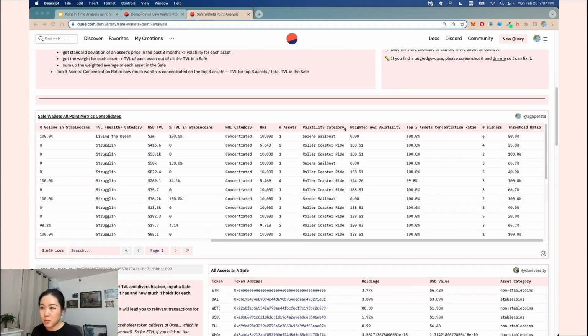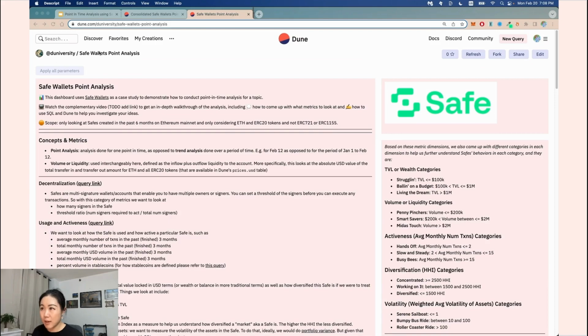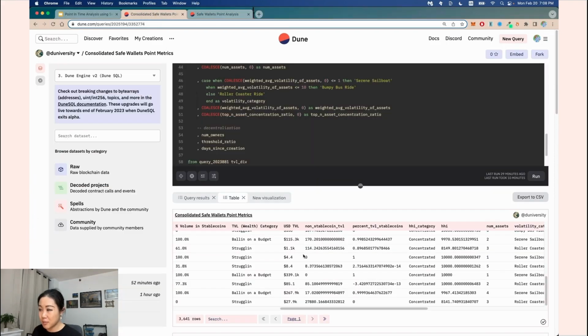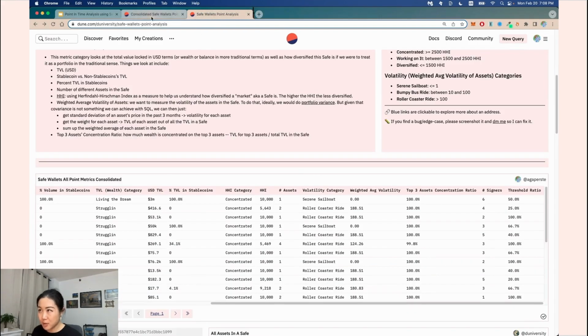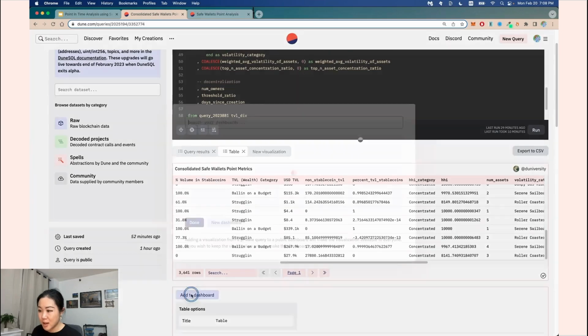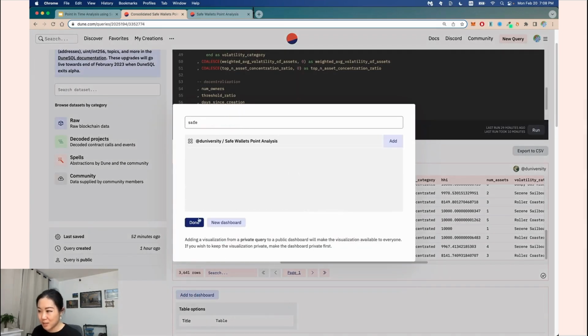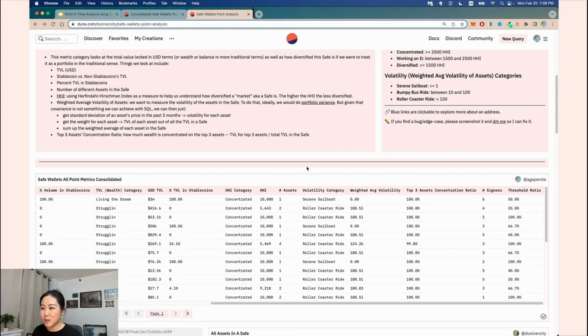So the end result is once you finish creating a pretty formatted table, you can add that table as a visualization to a dashboard. So here we have our Safe Wallet point analysis dashboard, and we've added the dashboard we curated from the other side to this dashboard, right? So it's pretty easy. You just do add dashboard and then find the dashboard that you want to add. And yeah, that's how you create a table visualization.